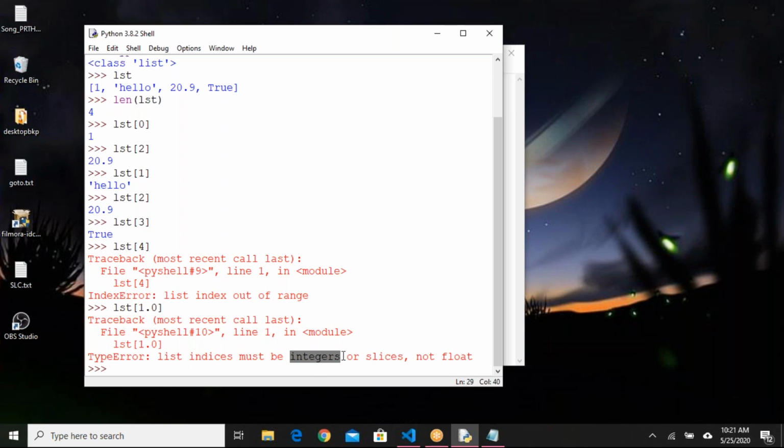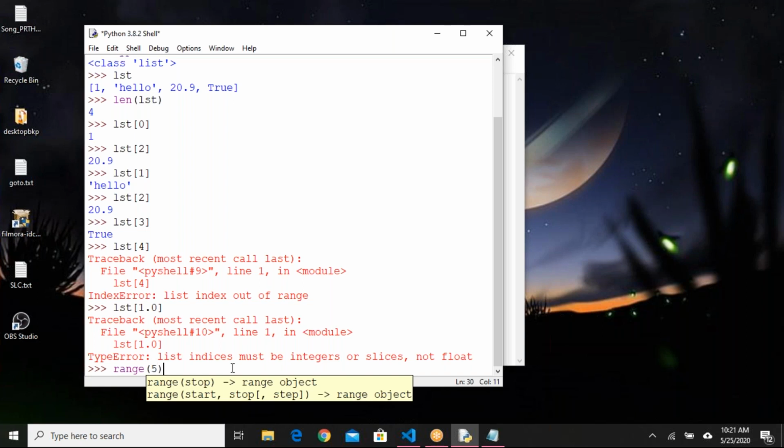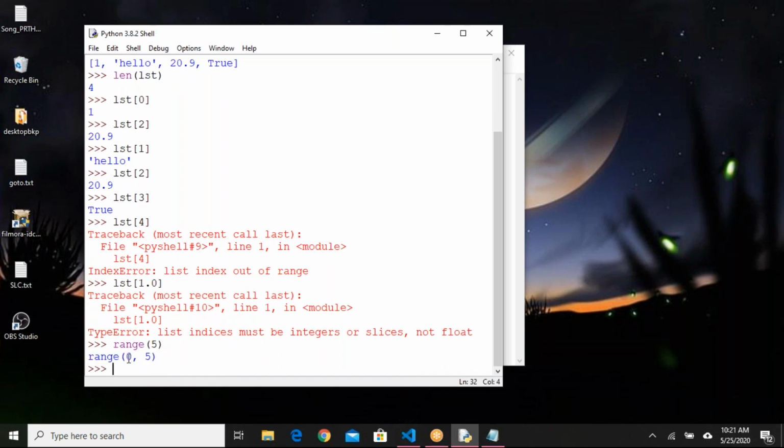We have to use it within the range available. So if 5 elements are there, 0 to 4 is the range. If 6 elements are there, 0 to 5 is the range. If you remember the range function, what will it give? For example, if I say range of 5, what will it give? It will contain the elements from 0 to 4.